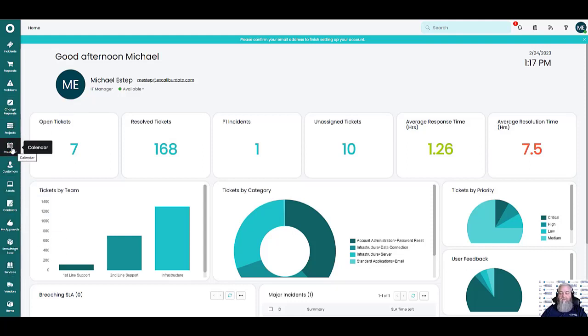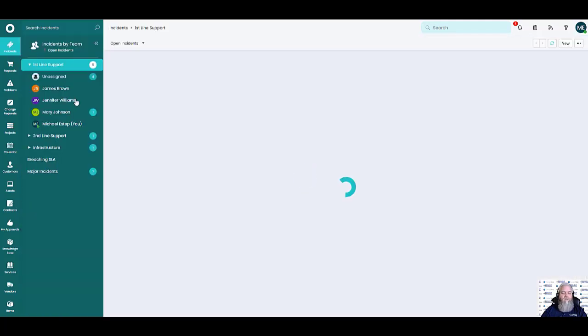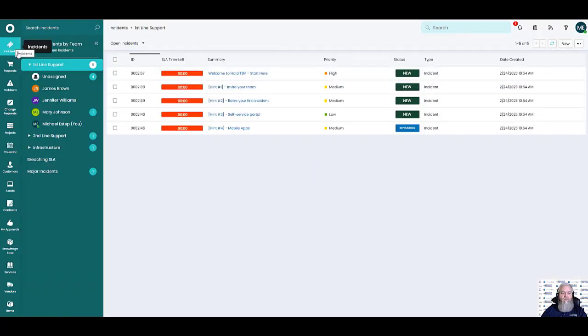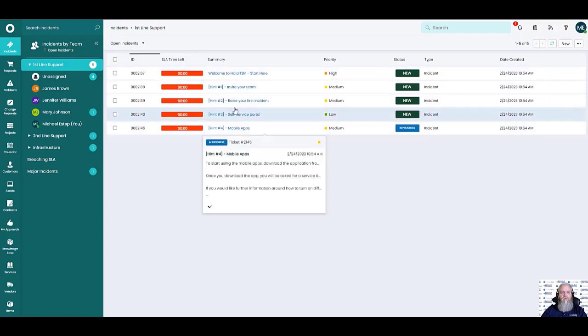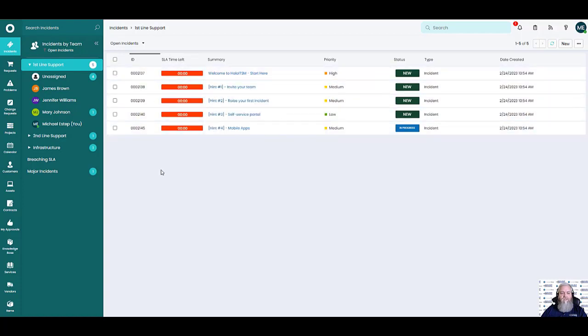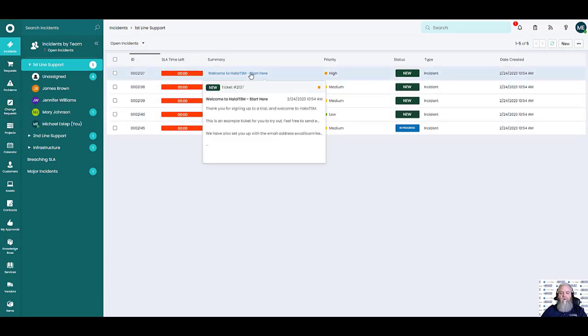Our calendar is fully integrated with Outlook. It is a bi-directional integration, so you can have appointments that are on your calendar from within Halo within a ticket that you can also have on your Exchange calendar. So let's just take a real quick look into incident management and the forms. Most of these forms are gonna look the same regardless of if you're in incident, request, problem, change. They're all gonna look the same when we get into the forms.